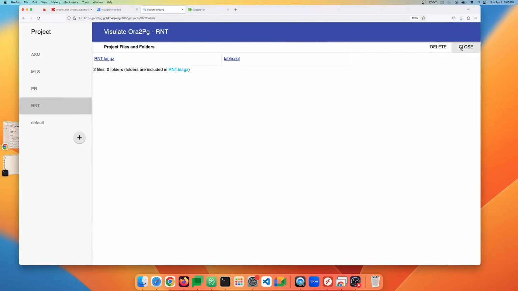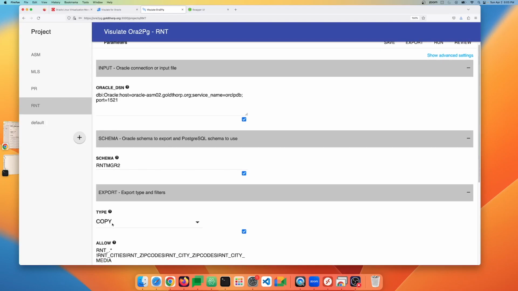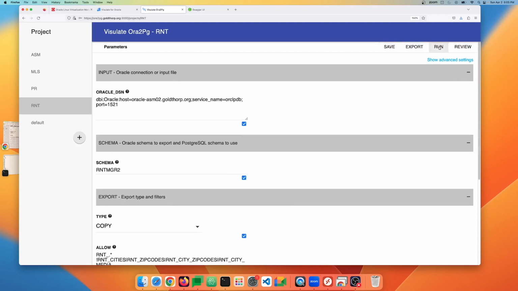Now I'm going to go back and run Ora2Pg again, but this time using the copy command. And so what that's going to do is read all of the data from my source database and copy it into the target, the AlloyDB database. So hit run again.